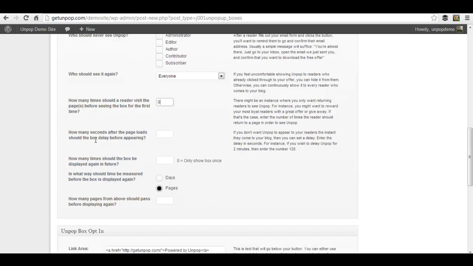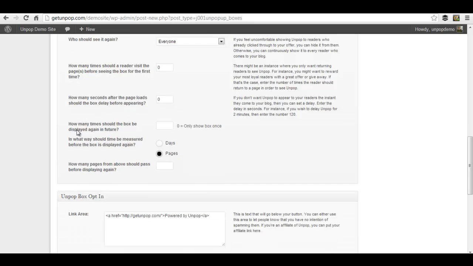How many seconds after the page loads should the box delay before appearing? And again, I'm going to click 0 here because I want it to come up immediately after the blog loads. Now you could actually delay Unpop coming up on your blog if you want to capture your readers' attention after they've read some of your content on your blog. And then finally, I'm going to go down here, and how many times should the box be displayed again in the future? And I'm going to click 1,000 here because I want it to be displayed as many times as possible in the future to each individual reader.